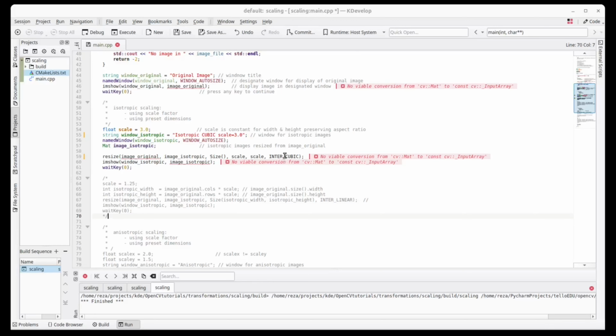Our next interpolation method is cubic. And so we let resize know that we're going to be using cubic, and for imshow, we want to make sure that the window header title also states cubic. And we'll go ahead and run this to see the results of the scaling.